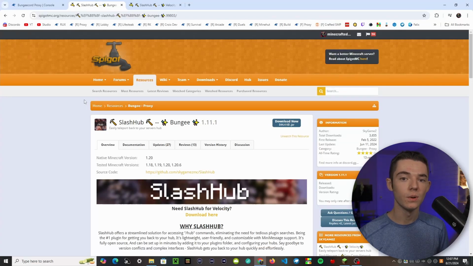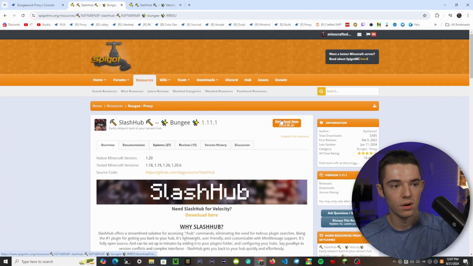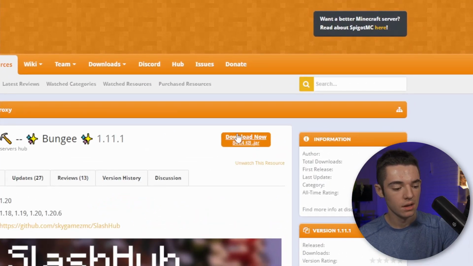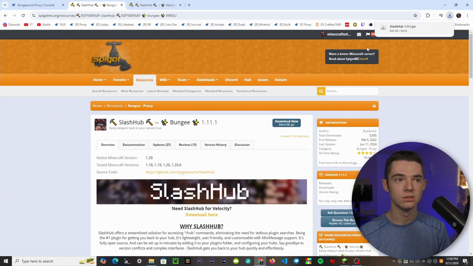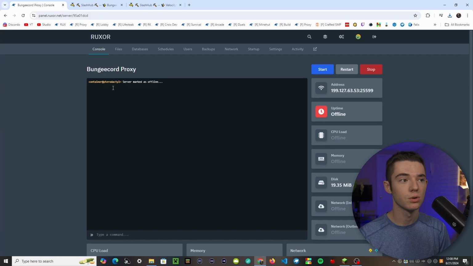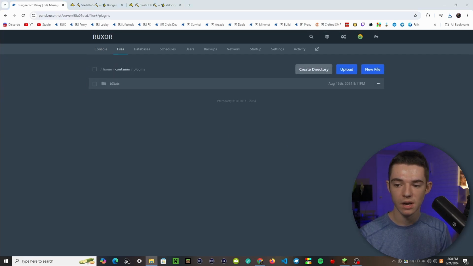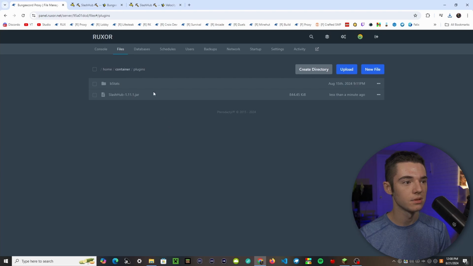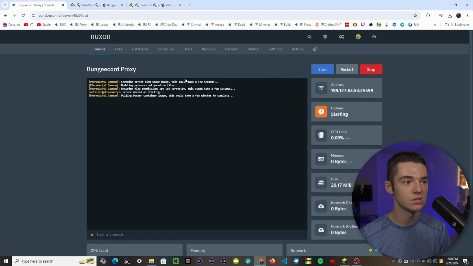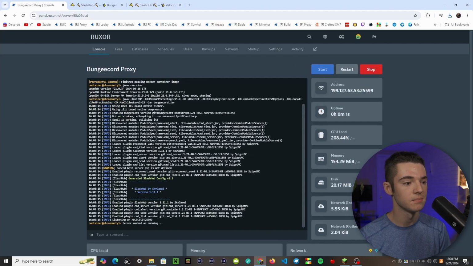Okay, so the first thing that you'll want to do is actually download /hub so you can get it for Bungee or Velocity. So I'm going to just download it for Bungeecord quickly. And then you will get the jar, and then you'll just want to head over to your Bungeecord or Velocity proxy, go into the files and go into the plugins folder, and then we can just drag and drop the jar in and go ahead and start or restart your proxy. And it's already up. That was really fast.